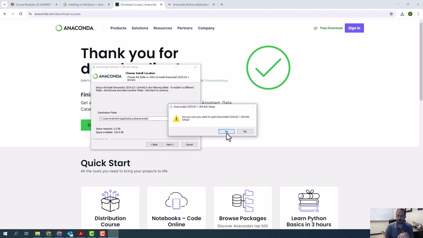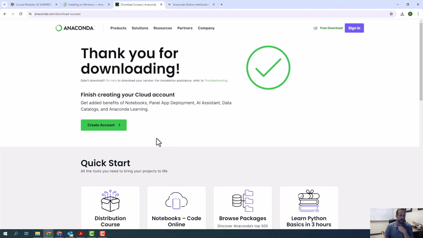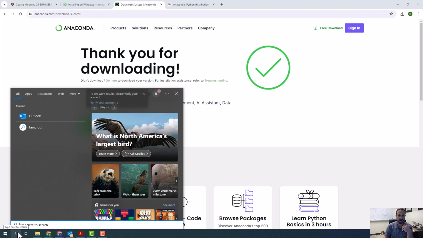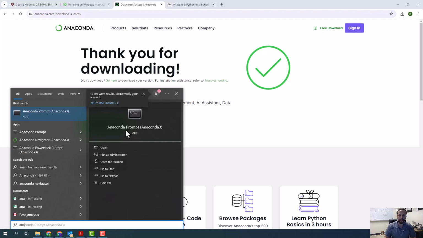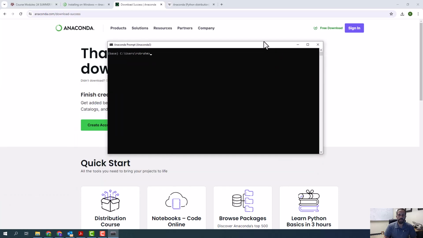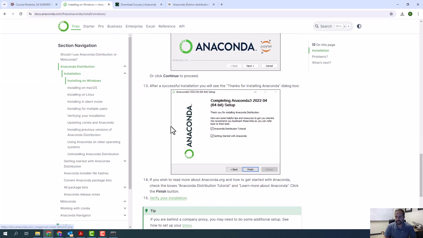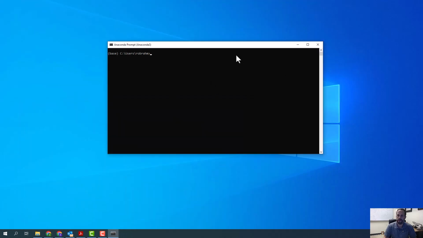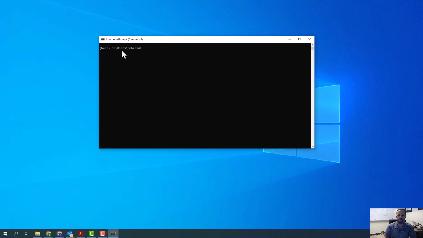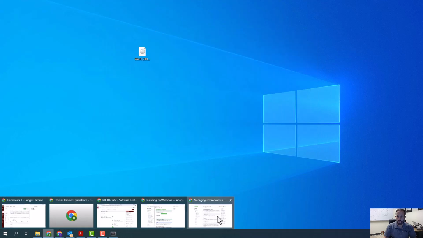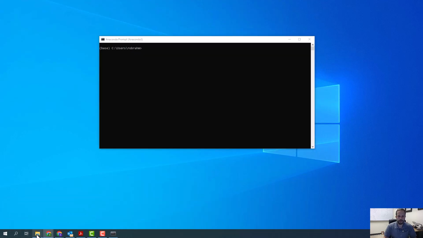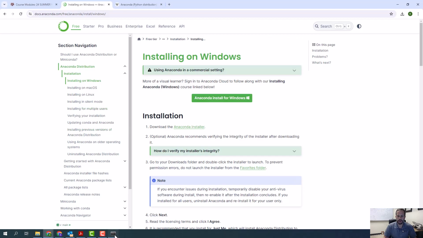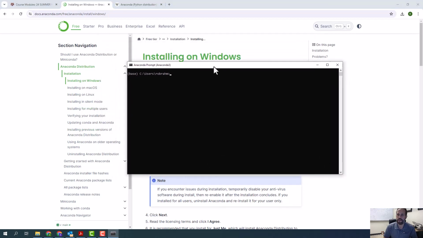Okay, so now I already have Anaconda installed on my computer, so let me show you what's going on with Anaconda. I'm going to come over here and type in Anaconda. If you look over here, maybe it'll mention an Anaconda Navigator. That's kind of like a graphical user interface, but I want to use the prompt here.